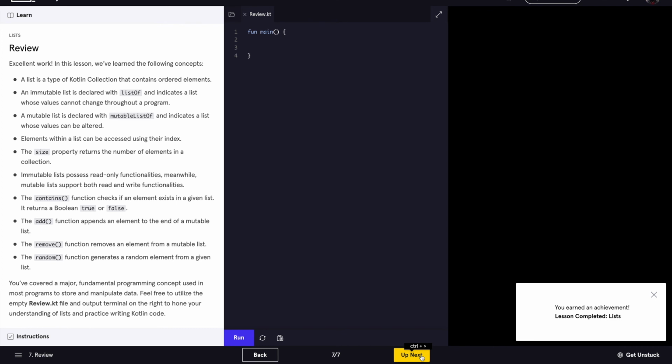Okay, we've covered the major fundamental programming concept used in most programs to store and manipulate data. Feel free to utilize the empty review.kt file and output terminal on the right to hone your understanding of lists and practice writing Kotlin code. Okay, let's now do a final exercise.